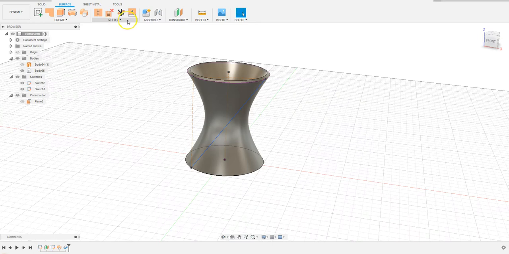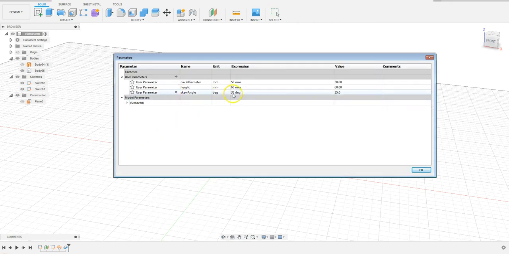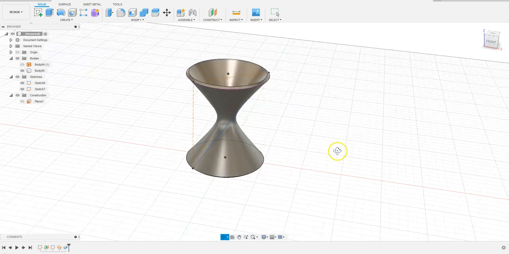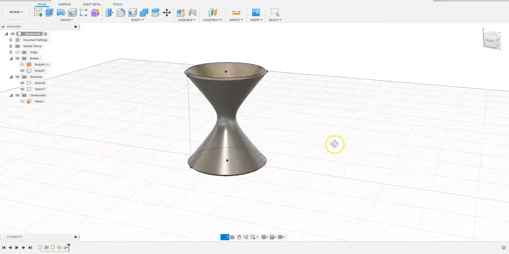And of course, you can go back to solid and find the parameter and go back. What if I rotate it like say 39 degrees? Click OK. So we have a different hyperboloid.